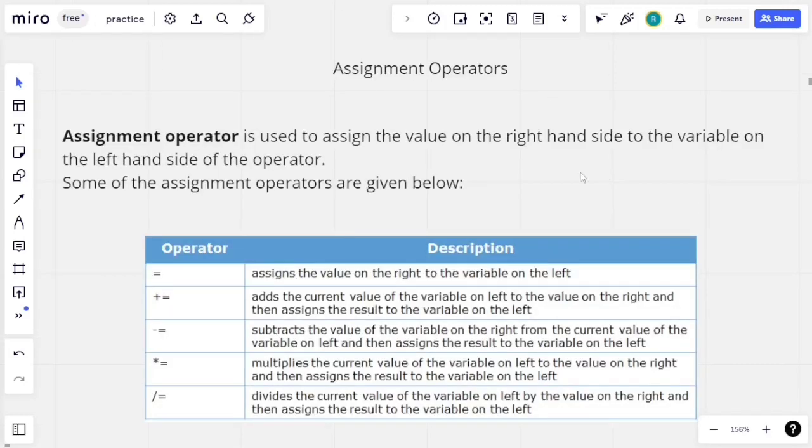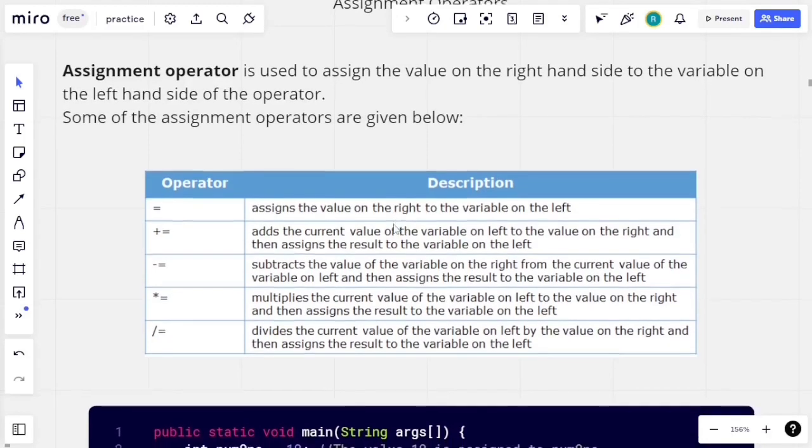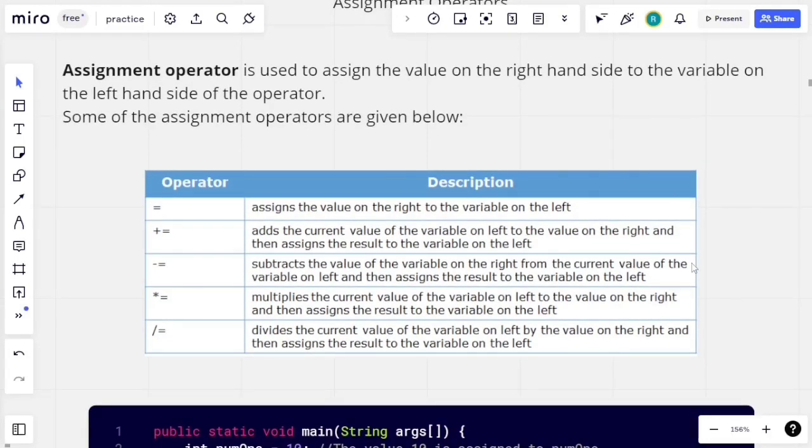Okay, so next operators are assignment operators. So an assignment operator is used to assign the value on the right hand side to the variable on the left hand side of the operator. There are various assignment operators, and in the below table you can see what they are.